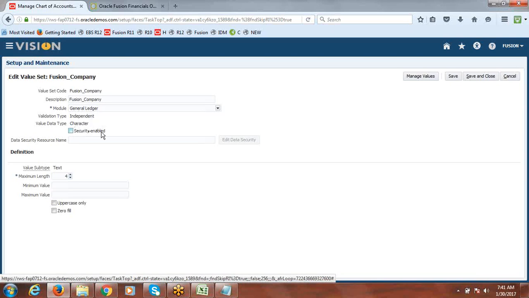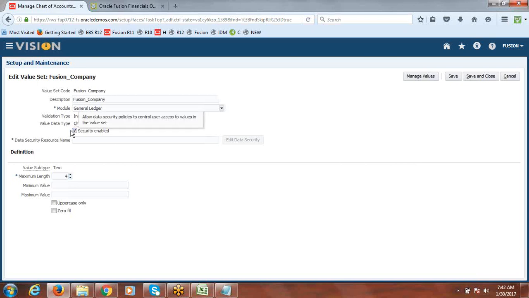Here we have a security enabled checkbox. In EBS, if you see the security enabled checkbox, you can always understand that it is definition access set for any function. But here you don't see that. Here, whatever you see as security enabled at the value set level is related to the security rule. That means against this value set you are going to enable the security. In EBS the same security enabled checkbox is enabled at the value set level. Okay, fine, just enable it.